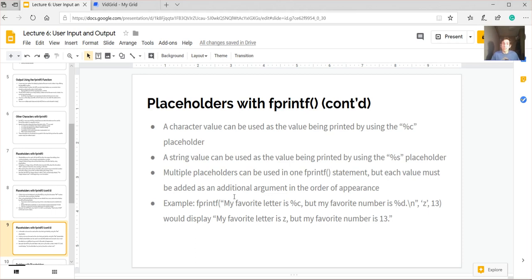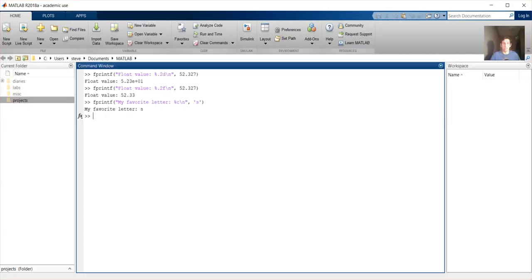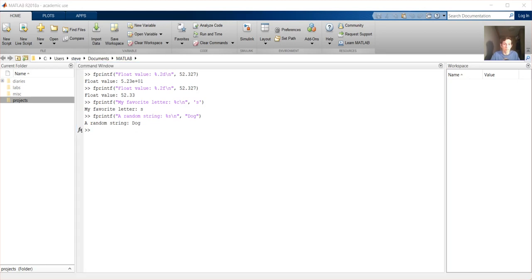Very similar to characters, if you want to put a string value, you could do that using the %s placeholder. So just like that, let's say fprintf, "a random string: %s \n". A string I could put in here, for example, is, I don't know, dog. So if I click enter, it says a random string, and then it plugs that dog into the %s. It plugs it right in there because %s means it's a string.